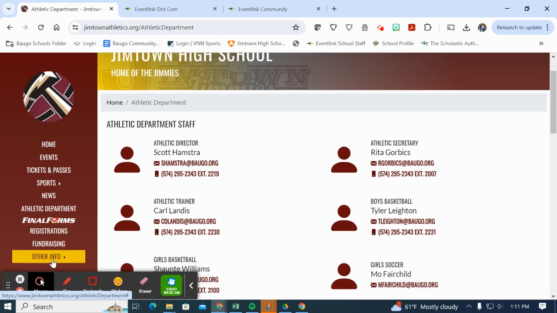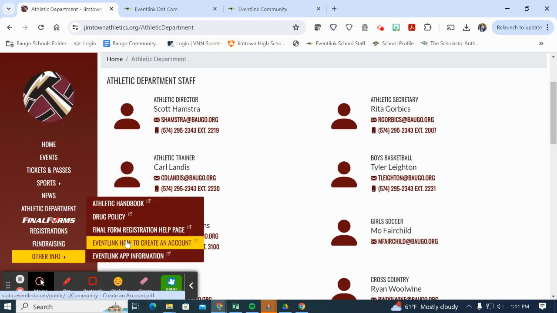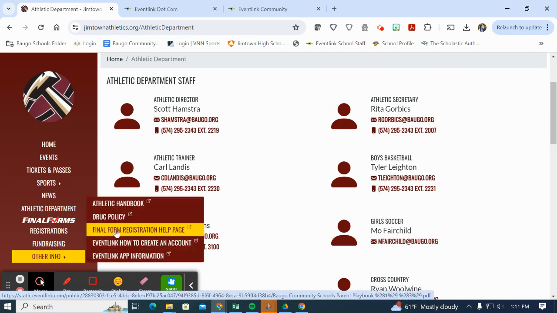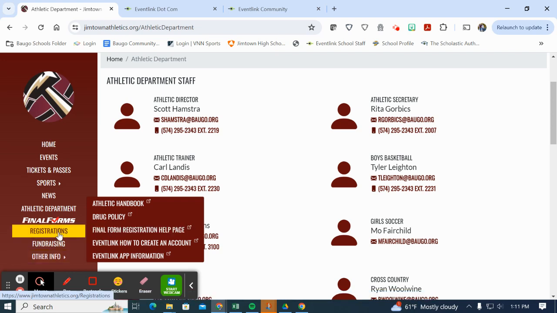If you're not sure how to do that, or if it seems confusing, if you go to Other Info here on the left side, there's a Final Forms registration help page, and that will help you register for all things Final Forms. There are a lot of benefits to Final Forms, but basically we need you to register, and that has to do with your physicals. So please get on that and get the physicals as quickly as you can. I think it's always best to get them in April and May, so that you have them for the rest of the next school year, and you will not have to worry about that again until the next year, and you don't have to be scrambling to get a physical a week before the season starts.